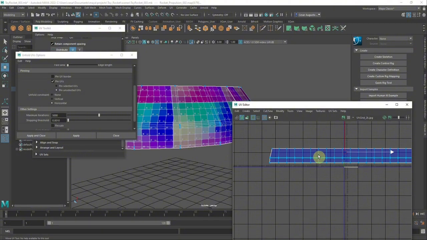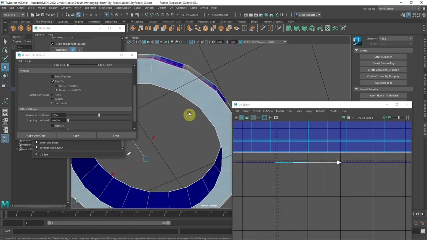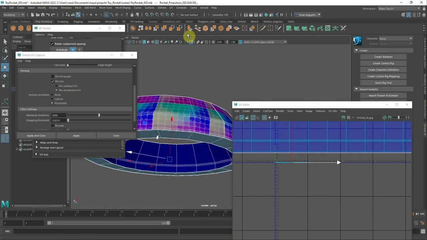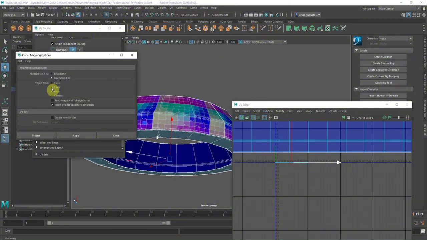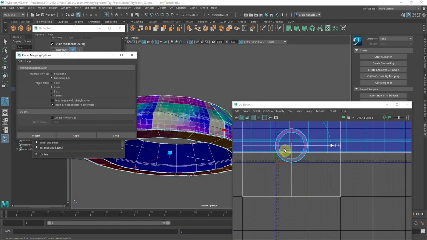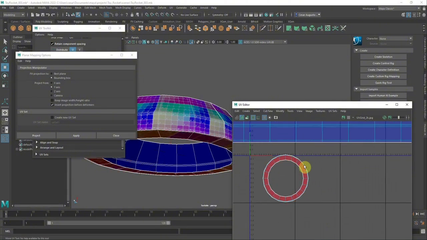Okay, awesome. So now that we have that, I'm going to go to face mode and I'm going to select these faces, which represent these bottom faces, right? And we're going to do another projection. So let's go up to UV, planar. Let's open up an option box and let's do a projection on the y-axis, right? From top down, and apply. And we'll get this, which is pretty much what we want, right? Except for this is red. So remember, if it's red, it's flipped.